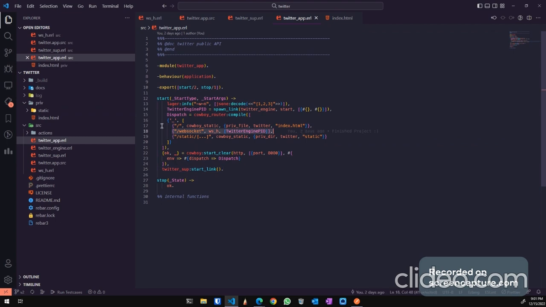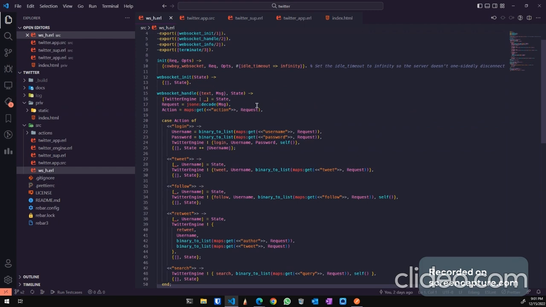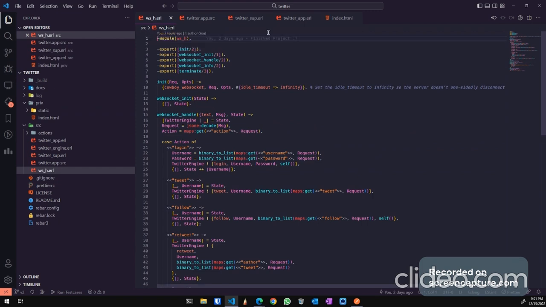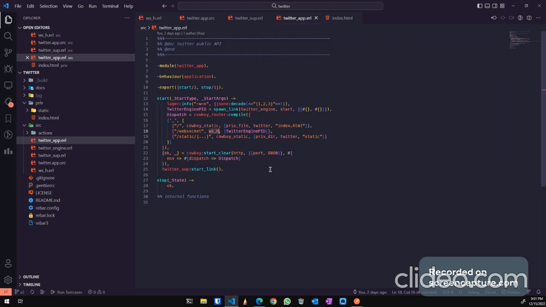And of course, the WebSocket. You can connect to the WebSocket by going to /WebSocket. One of the things that I'm passing in to the ws_h file, which is over here, which has the implementation for the Cowboy WebSocket, is the Twitter engine process ID. The Twitter engine is what we built in part one of the project. I'll try to go through that as well. This is the WebSocket interface that lets users communicate with the Twitter engine process that we spawn here.